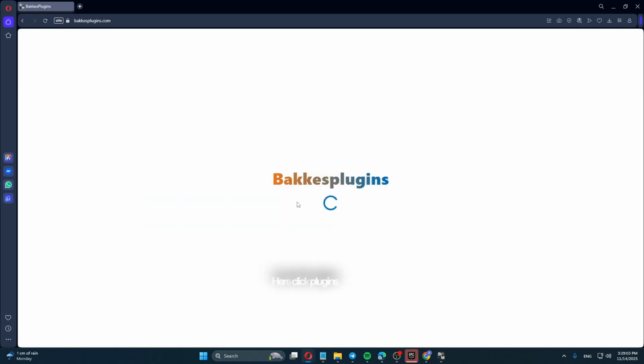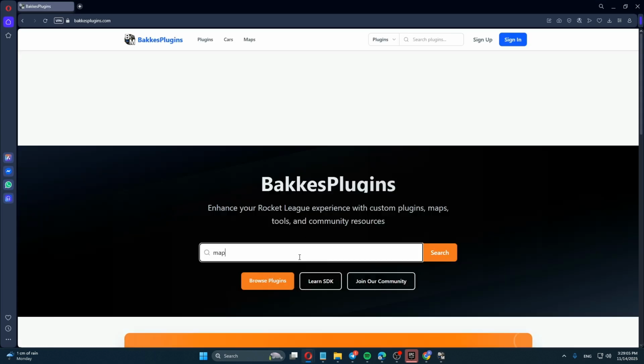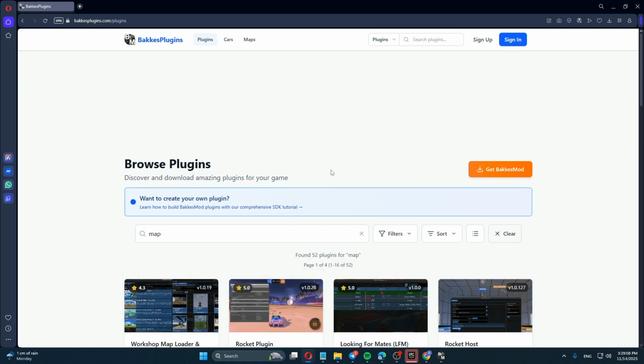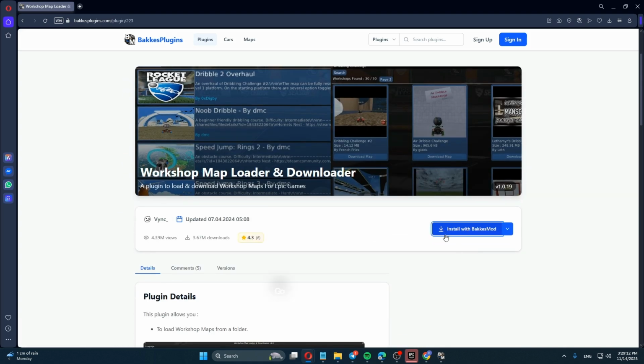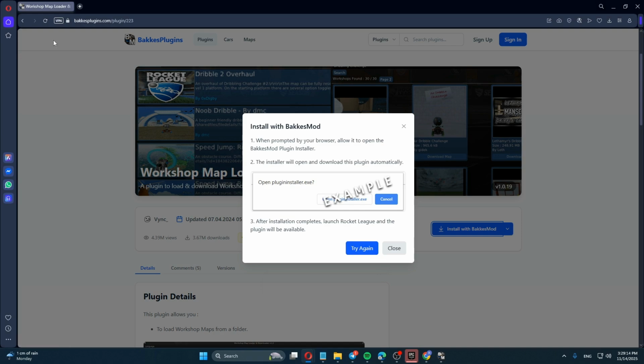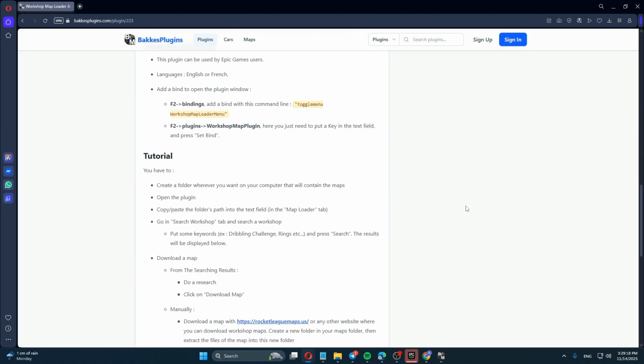Here, click plugins and click on map. Click search. Here we need Workshop Map Loader and Downloader. Go in and click install Backismod. If this doesn't work for you, you'll need to install it manually.